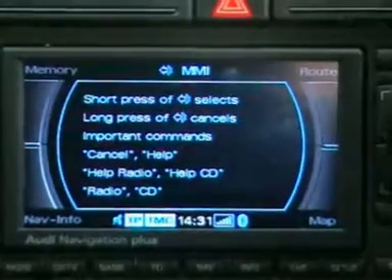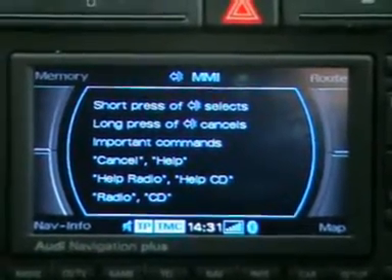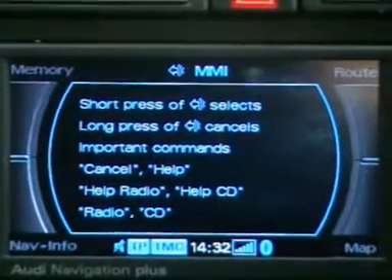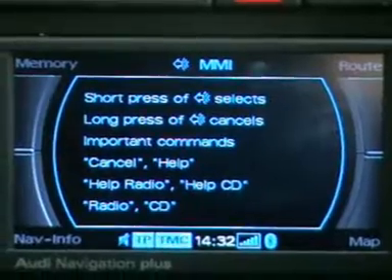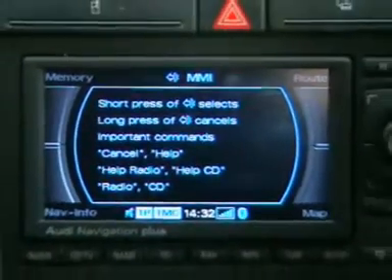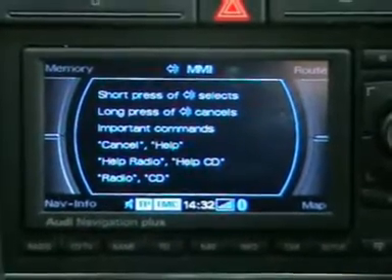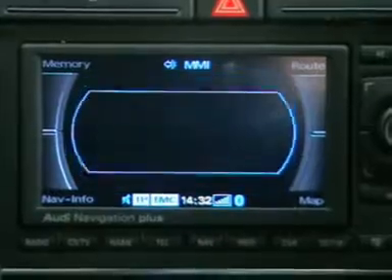A short press of the PTT button on the steering wheel activates the speech dialogue system or selects an entry in a list. A longer press of the PTT button cancels a running dialogue. You can say cancel or help for every entry. For information about a specific system, say for example help radio, help CD, etc. Possible systems are radio, CD, telephone, navigation, directory.